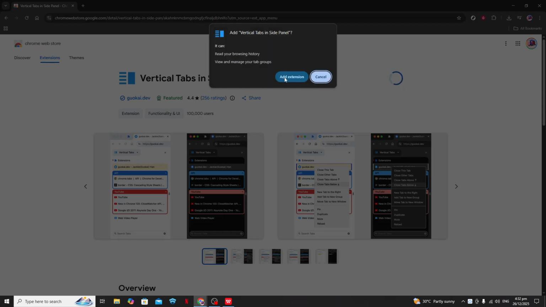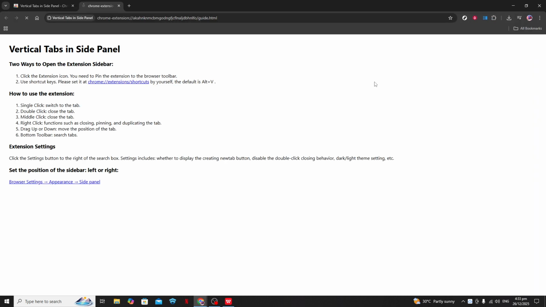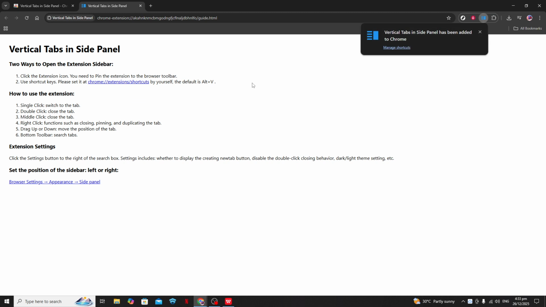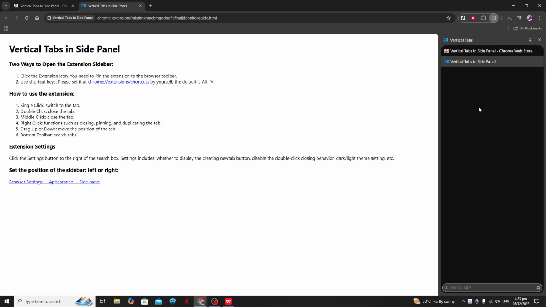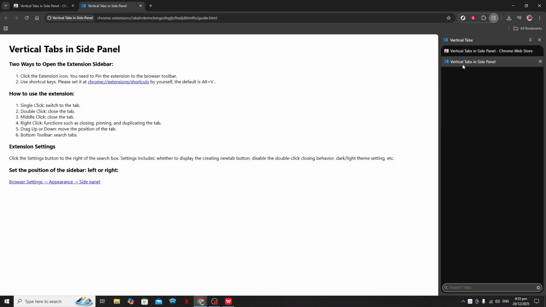A prompt will appear asking you to confirm the installation. Approve it, and in just a moment, the extension will be added to your browser. You should notice a new icon for the extension, usually up in the top right corner of your browser window. Now that the extension is installed, click that new icon to get started. Your tabs will now appear vertically, typically along the left side of your screen.